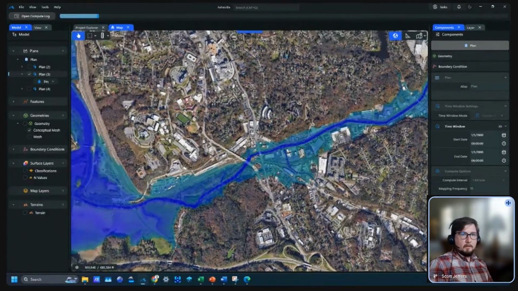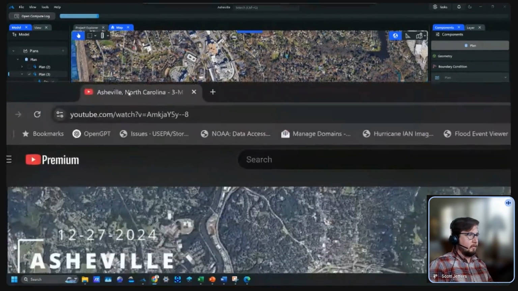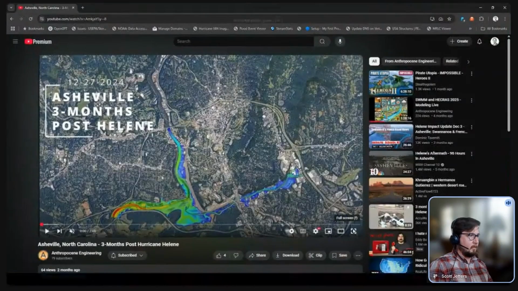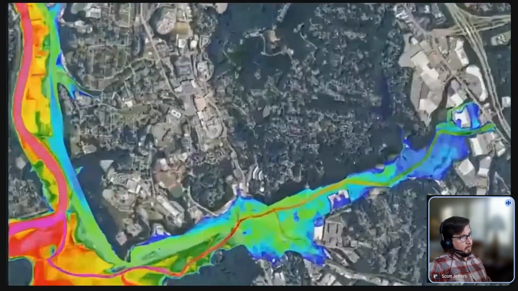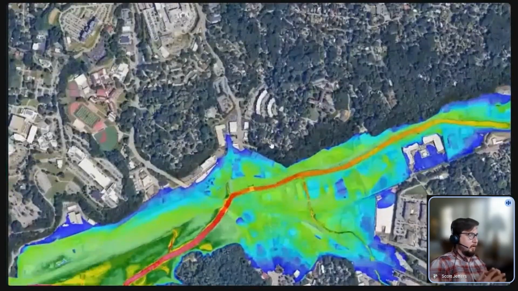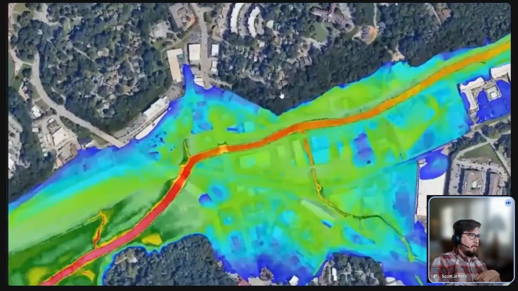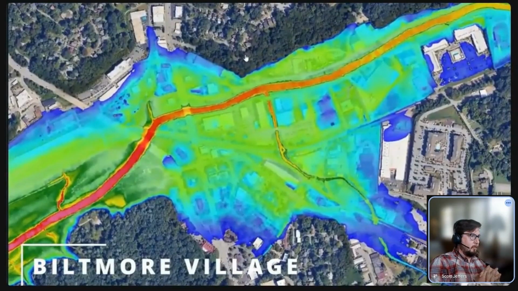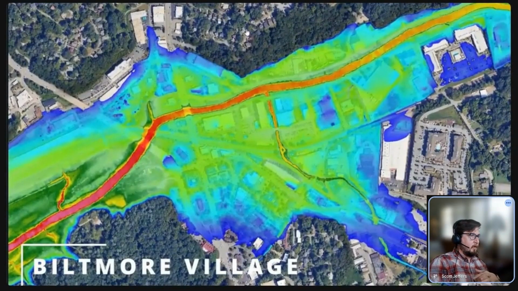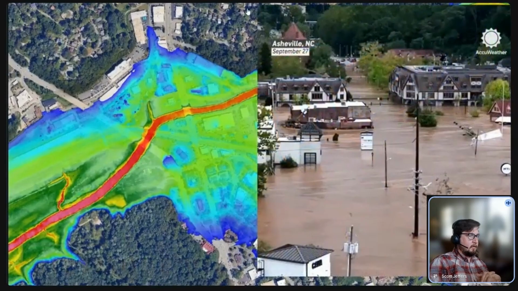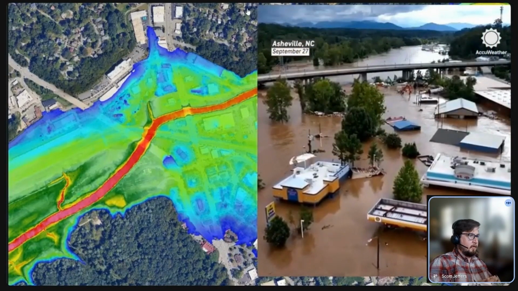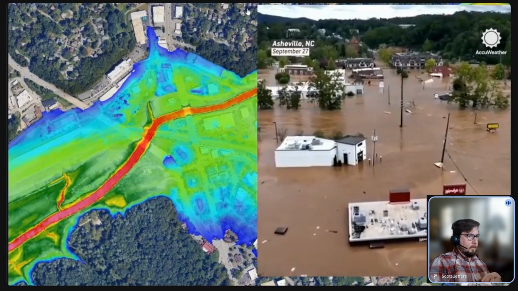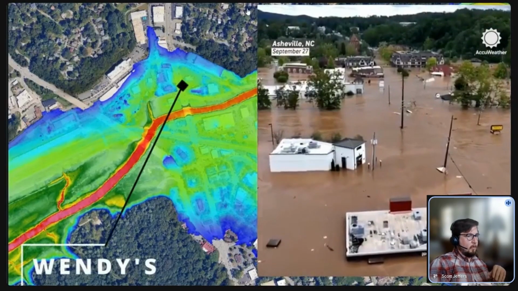To go back to this, I was actually able to come down afterwards and survey some of the damage. So I put together a little YouTube video that shows this. For one, going over and looking at one location, and again, a form of validation. This was Biltmore Village. It was all over the news, if folks were paying attention. A very popular tourist area. Biltmore Estate is close by. And there's a picture of the Wendy's.